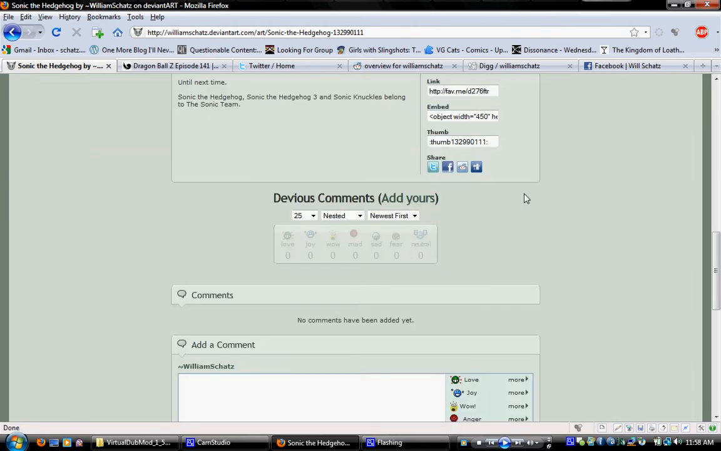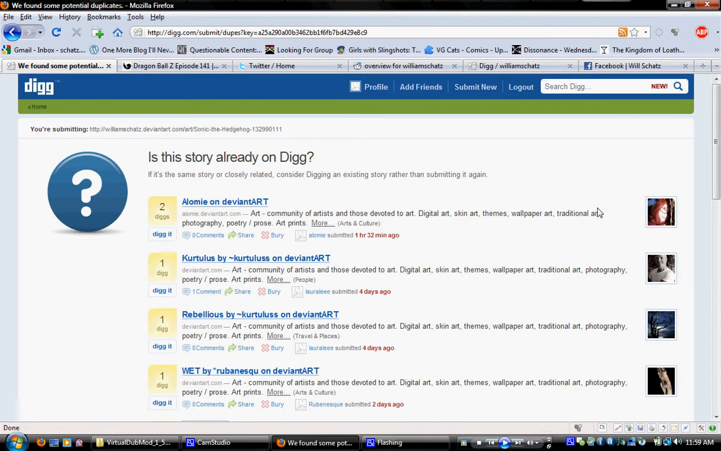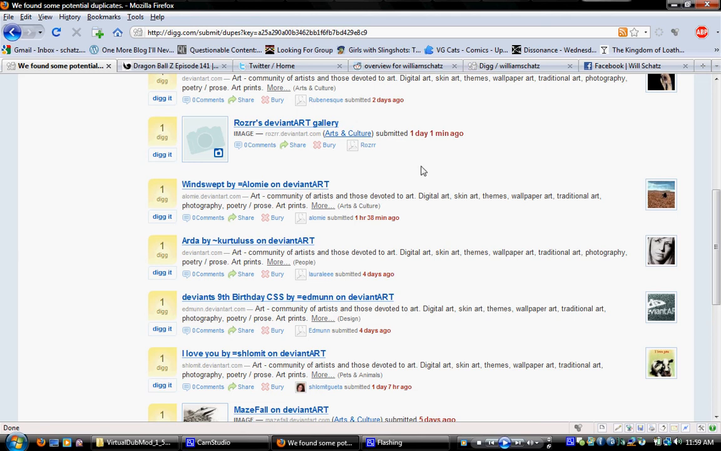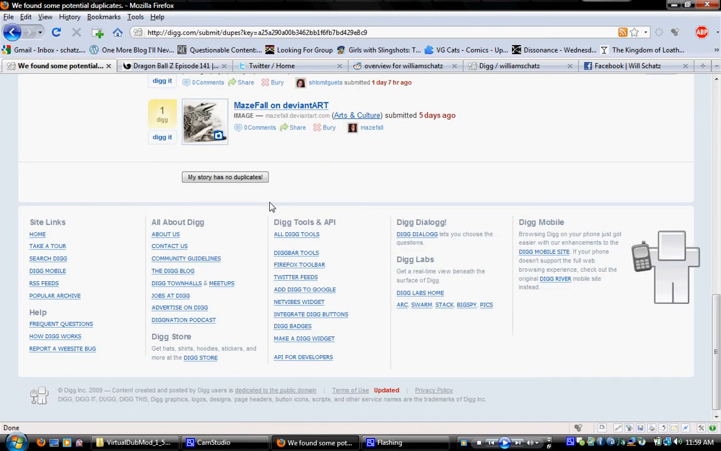And then the last one we'll show you is Digg. Digg, as with Twitter and Reddit, takes you to the Digg website, and is going to search Digg to make sure that it hasn't already been dugg before, which I know for a fact it hasn't. So we'll let this process for a minute. And so what this does is it brings up a page showing all of the previous diggs that could have been the same one that you are using. I'm pretty sure that mine has not been dugg yet, so we're going to click My Stories, No Duplicates.